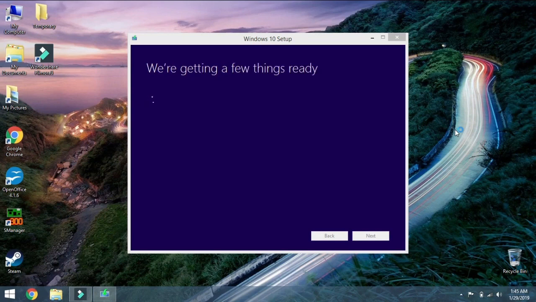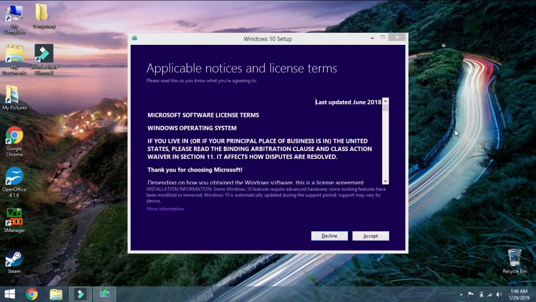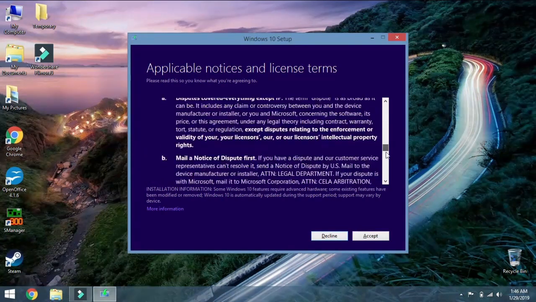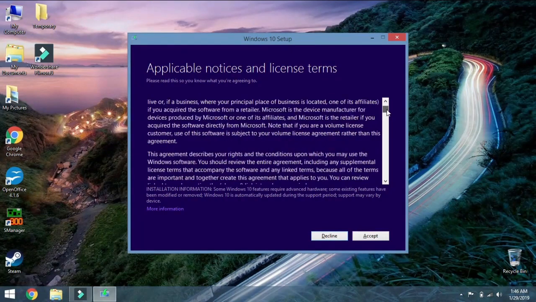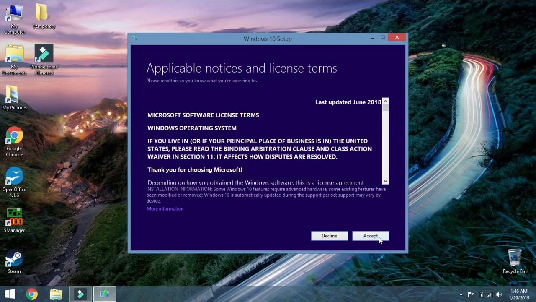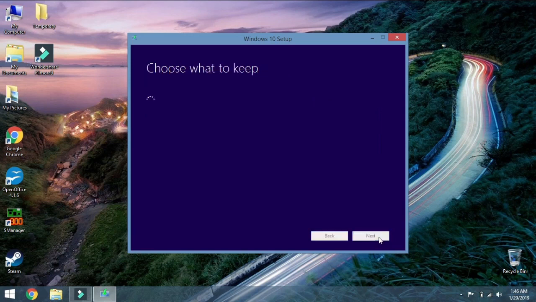A new window popped up. It said to check for PC. It's getting a few things ready before it starts to boot from Windows 10 media. Then you're asked to sign another set of licenses, which helps verify that your product key still works. So press accept on that.